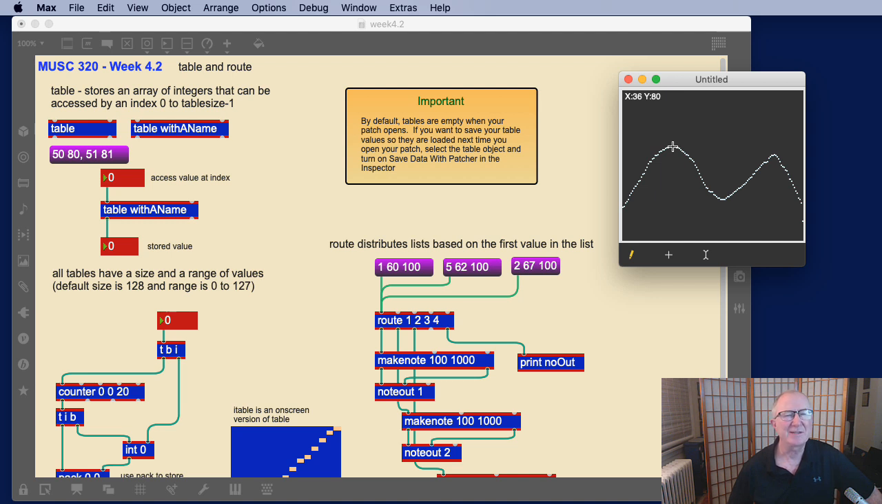In the X position I'm at 36, and in the Y position I'm at 80. This is actually by default a 127 by 127 table. In other words, you can think of it as a list of 127 values which can store numbers between 0 and 127. So the x-axis we think about as being the index of the table. Where in the table is this number stored? And the y-axis is the value that's being stored there.